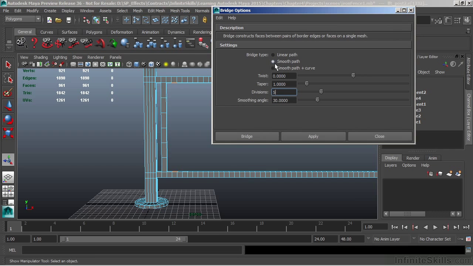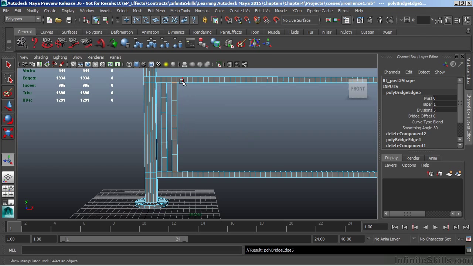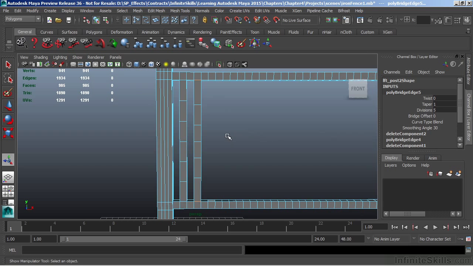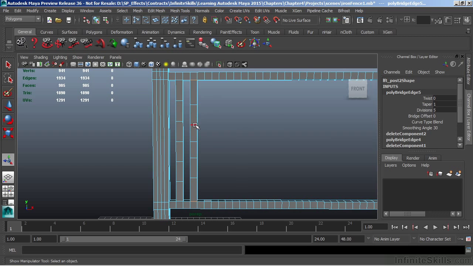And I'm going to choose Smooth Path. Now we can do all of these changes after the fact, but I just want to kind of show you here that this is the bridge type, and you'll see where this shows up in the channel box and the attribute editor. So I'm going to choose Smooth Path. I'll leave all of this stuff here alone, and we'll choose Bridge. Now, I don't really see too many differences by choosing that Smooth Path type, but you can see that the edge division is different than that first default one.